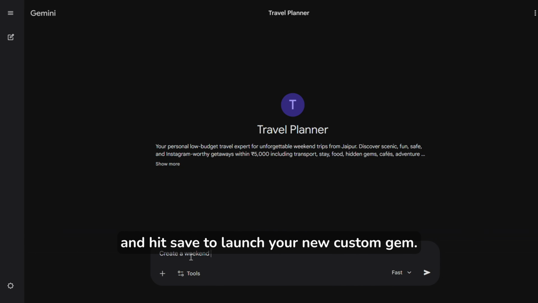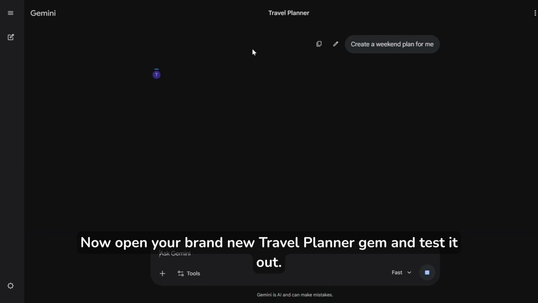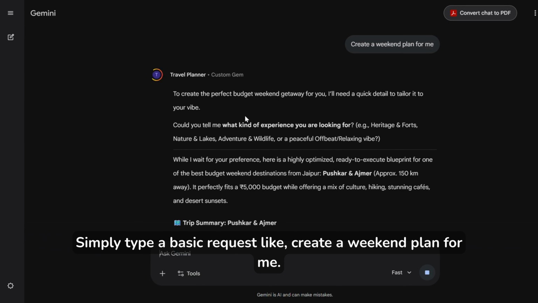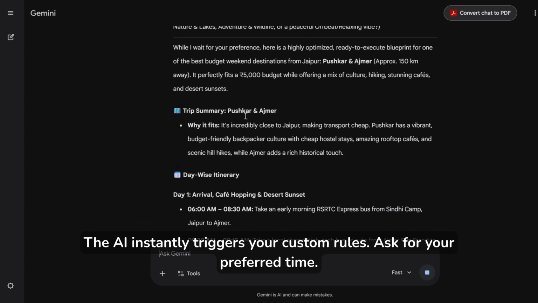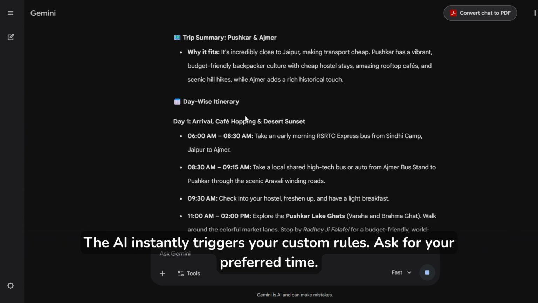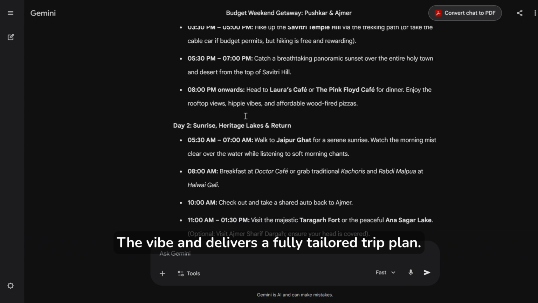Now, open your brand new travel planner gem and test it out. Simply type a basic request like, "Create a weekend plan for me." The AI instantly triggers your custom rules, asks for your preferred vibe, and delivers a fully tailored trip plan.